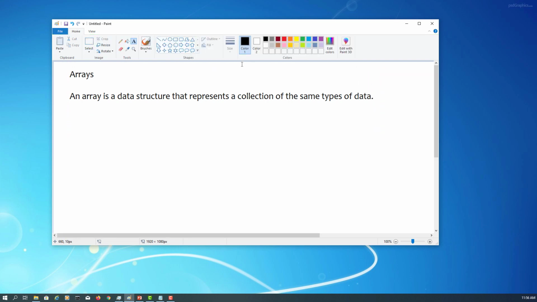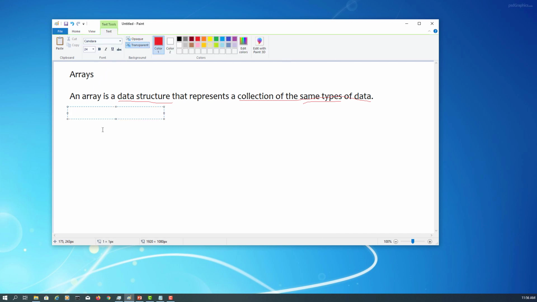So here, the most important thing is it is a data structure. Then it's a collection of same types of data. The most important thing is same types. So if we have a series of integers, there will be integers, or characters, or doubles. You cannot mix them up.